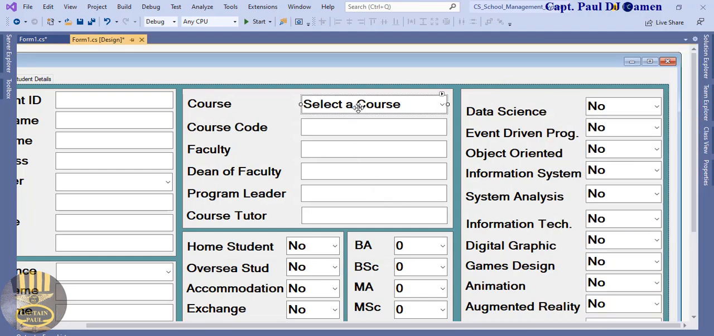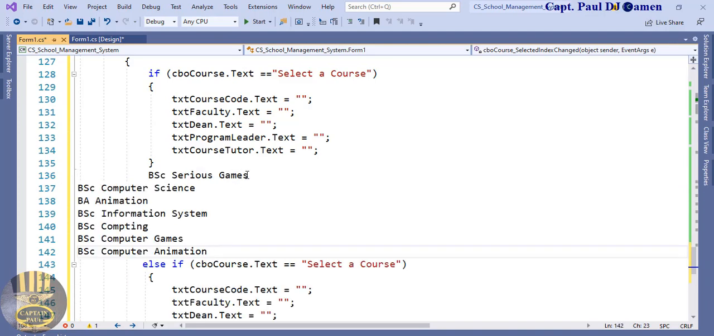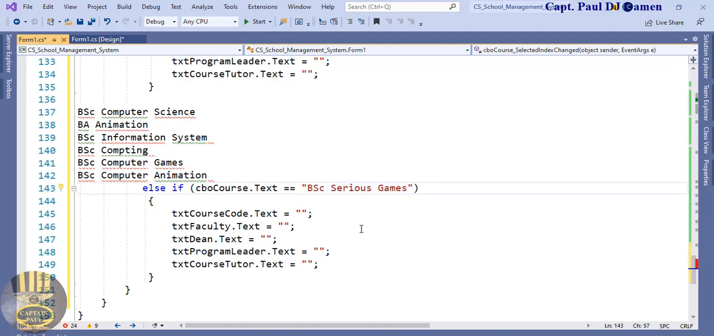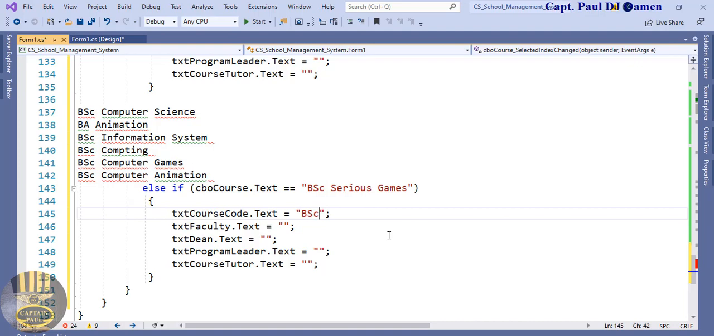Now double click on this. I want to paste this here so that I'll delete as I go along. Grab this. Cut. The first one is BSc serious game, and serious game course code, let's call that BSc SG009. Okay, and faculty, let's say School of Computer Games.